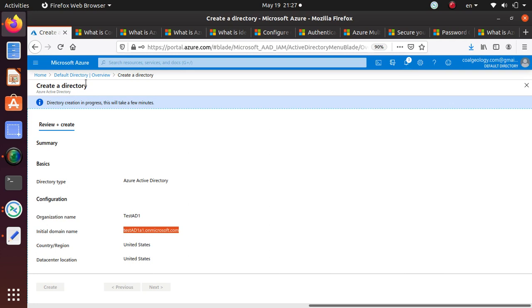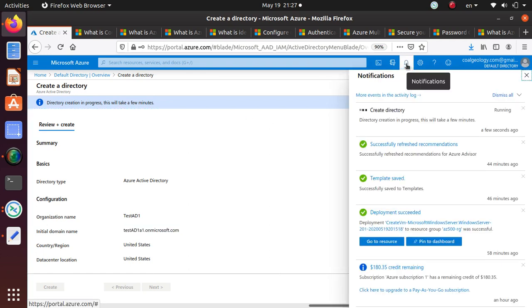You can possibly contact Microsoft to allow you more if you need it, as there might be some use cases where you need that. Again, you can go over here in that notification section to see what's going on. Right now you're creating another directory while this is being created.